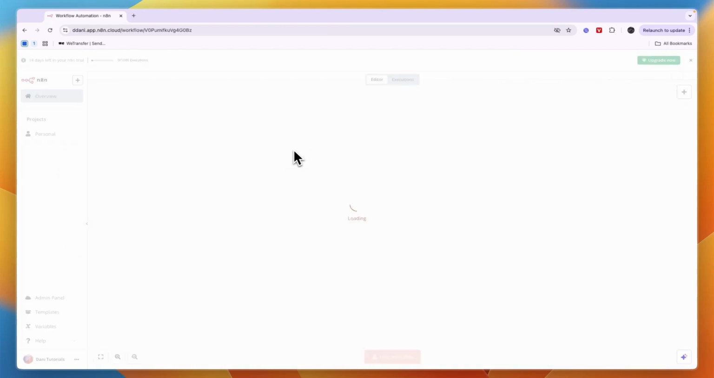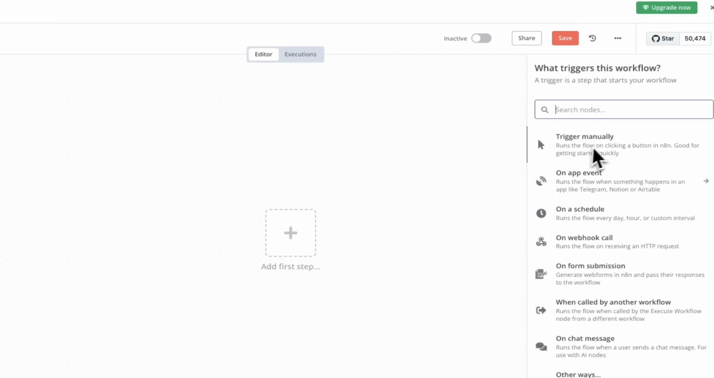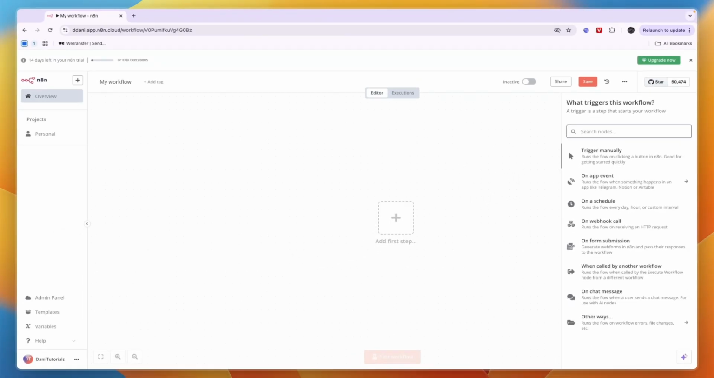Now it should only take about a minute or two to sign up. Now after you first sign up, you will get to a screen like this. So you can immediately start building out your first workflow. So to do this, just click on the plus right here, and then you can choose what triggers this workflow. So what needs to happen for this workflow or automation to happen.